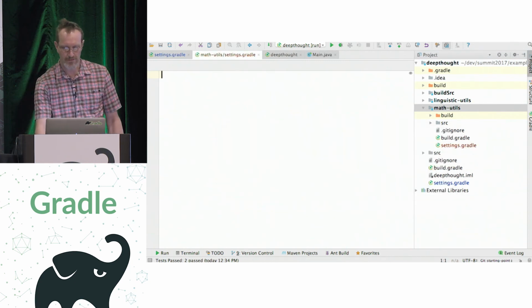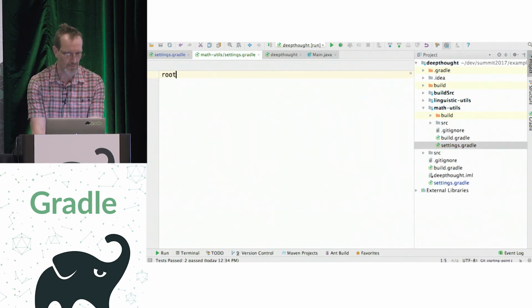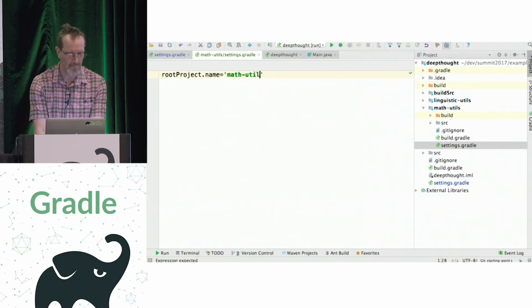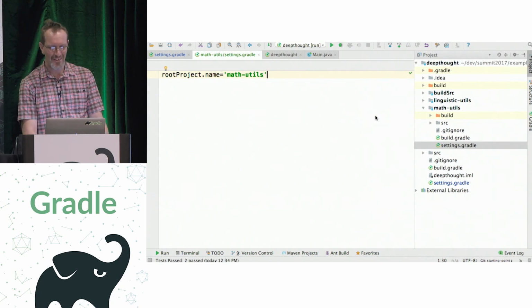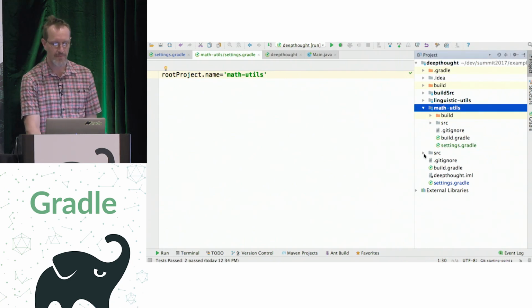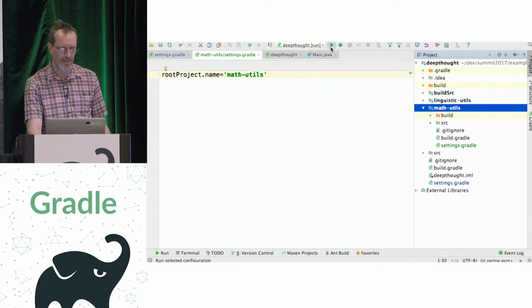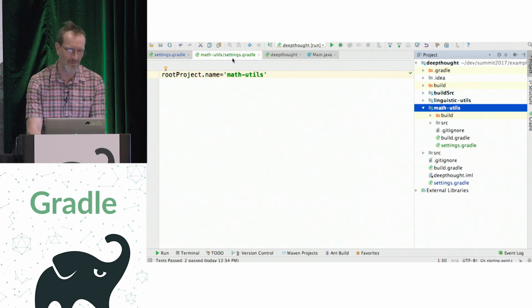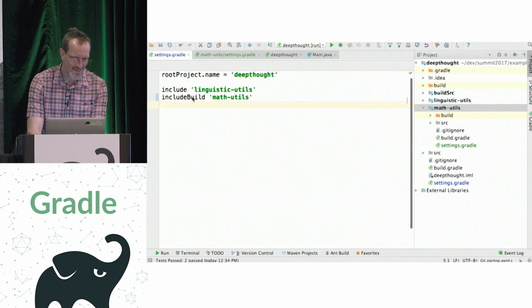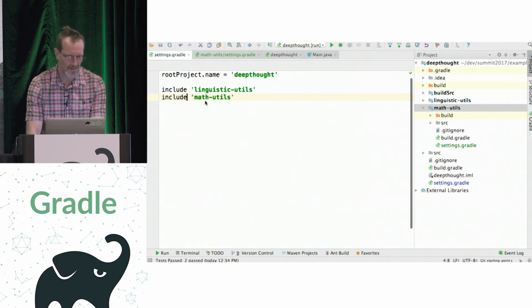So I'll just create a settings.gradle file, and we'll give it a root project name. It's much harder to type when you get nervous up here, but anyway. So there we go. We've got the math utils build. And let's try running. Actually, I should have run it before. Hang on, I'm gonna just go back. I forgot to show you guys how this all works.